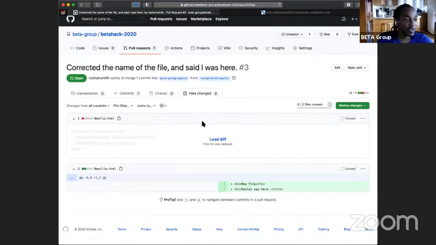Based off of what she said, which is that she corrected the name of the file, I can see that the file was deleted, a new file with the correct name was created, and the text that was not originally in the first file, which Rashan wrote here, has been added. So I'm going to say that this pull request is A-OK.